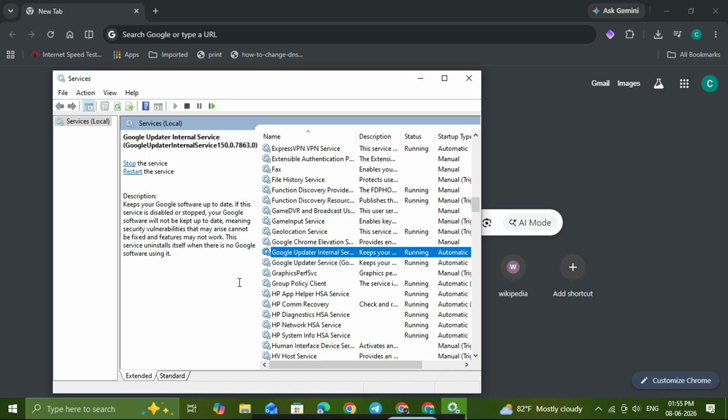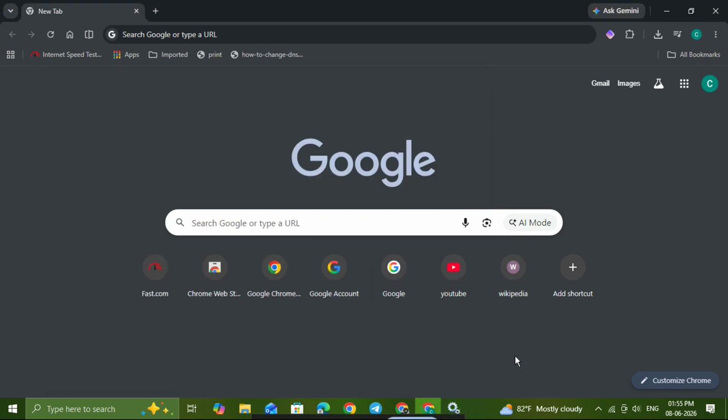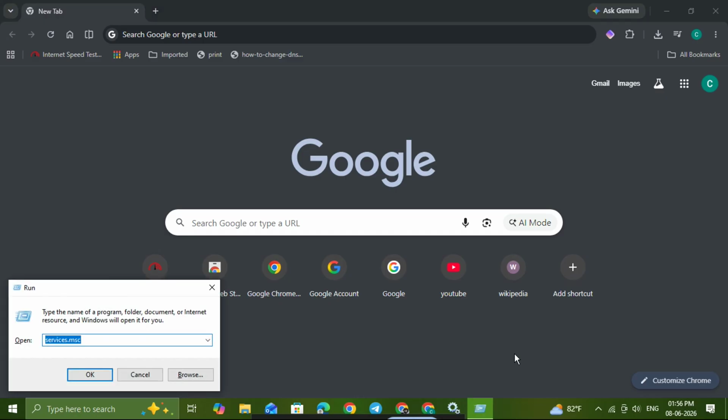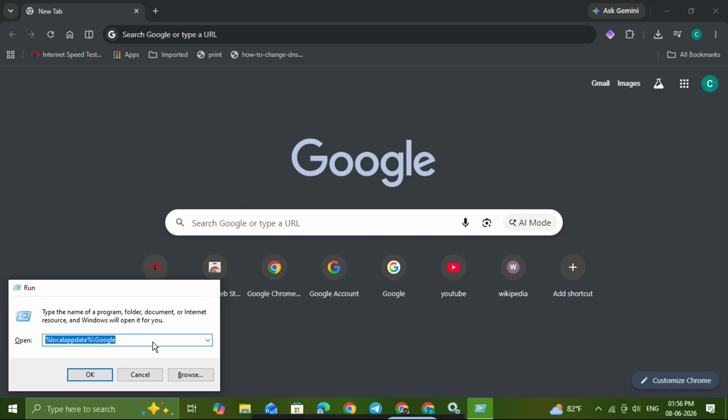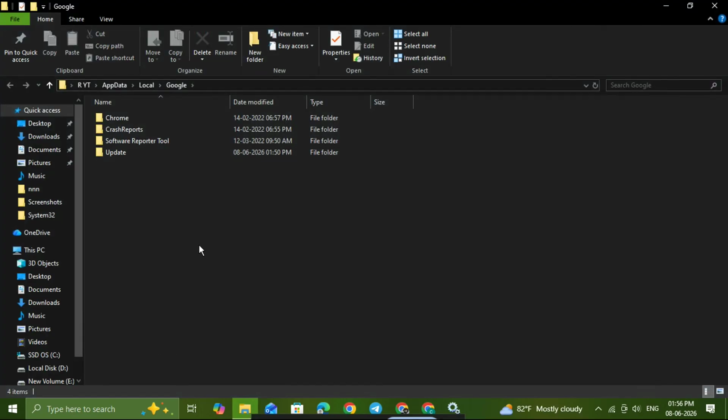Once both services are enabled, the next thing to do is clear out the cached update files. Old or corrupted temporary download files inside Chrome's update folders can freeze the updater and cause this exact error. To do that, press the Windows key and R again to open the Run box. This time, type %localappdata%/Google and press Enter. That will take you directly into Chrome's local Google folder.